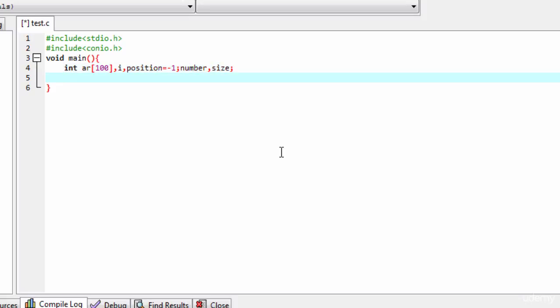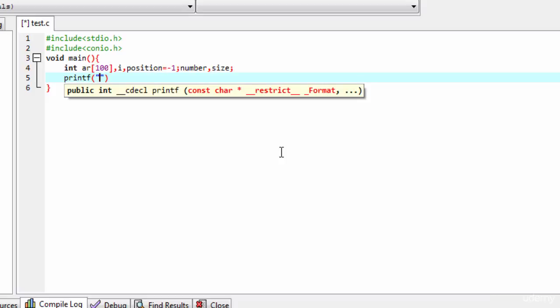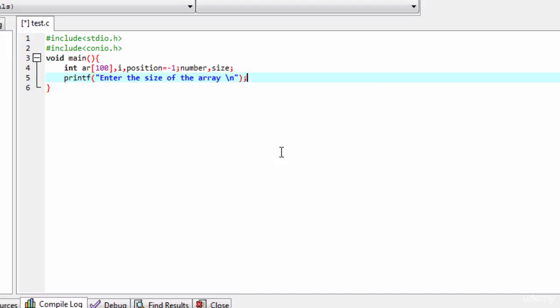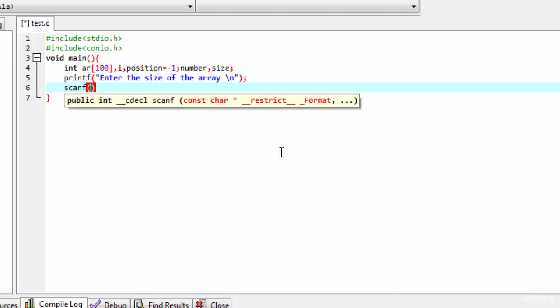Okay, now let's ask the user for the size of the array. So I will write printf, then "Enter the size of the array \n". Okay, then scanf, then %d, and I want to store it at the address of the size variable.